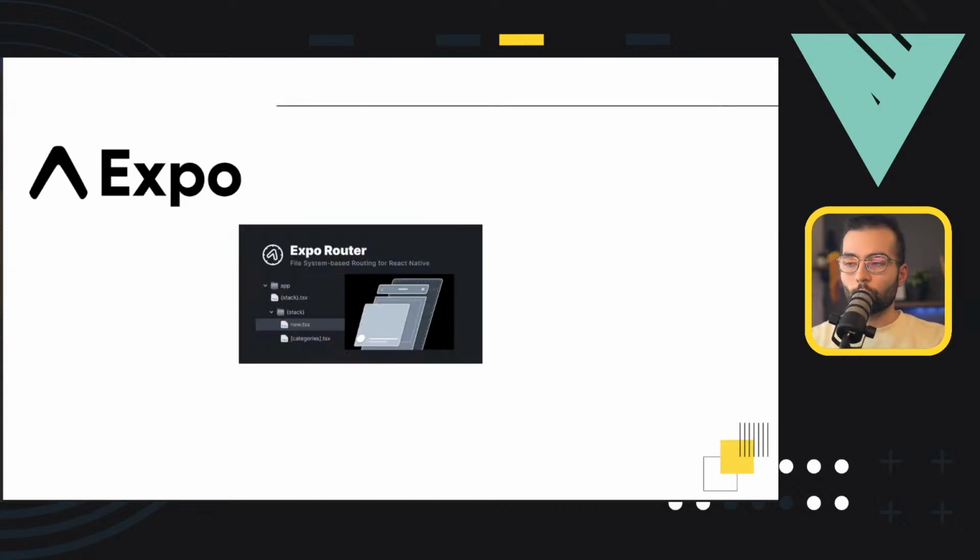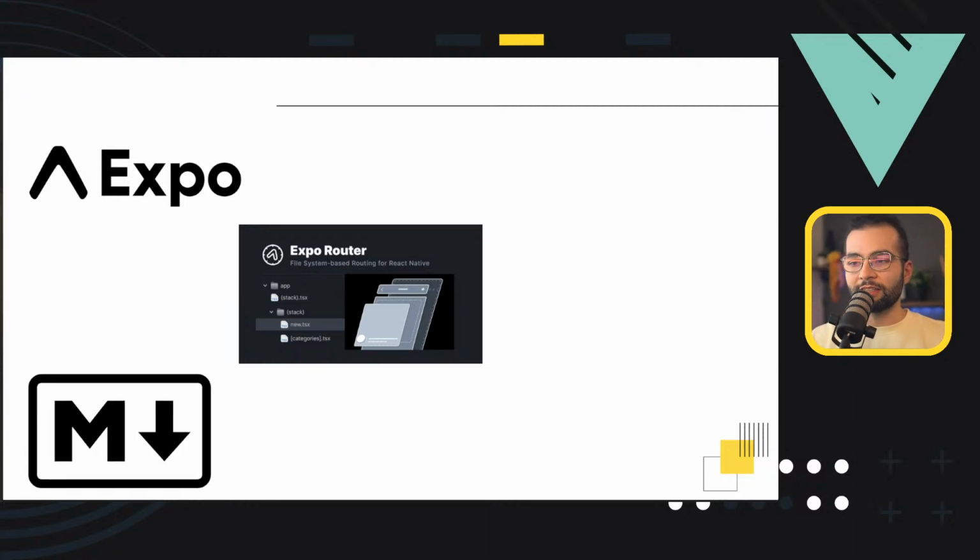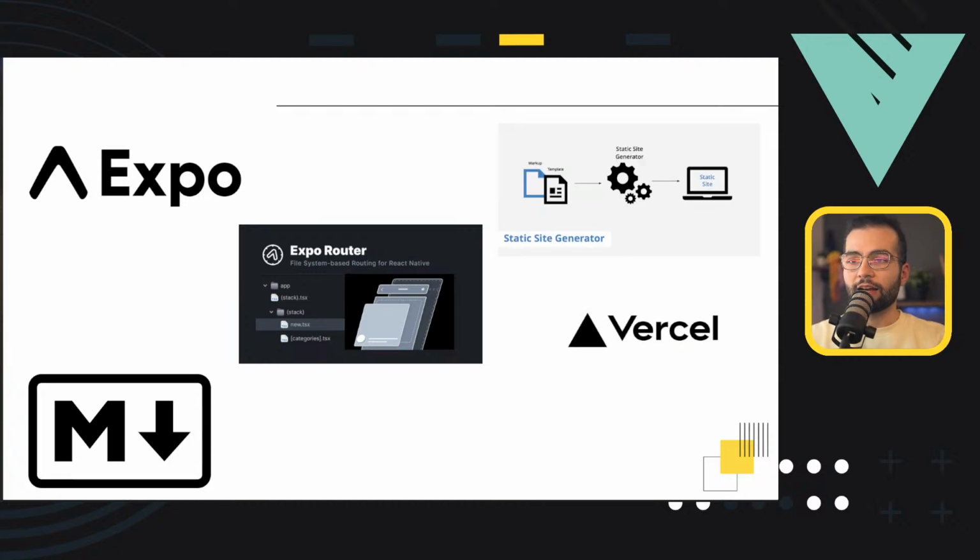For this, we're going to use the following stack. We're going to use Expo and Expo Router. We're going to use Markdown for the content because it will allow us to write content without having to develop any code, simply in any Markdown editor. And we are going to statically generate our website using Expo Router version 3. The output of the static generation, which is simply HTML files, we're going to host on Vercel. So by the end of the tutorial, we're going to have our website hosted and accessible through a URL.